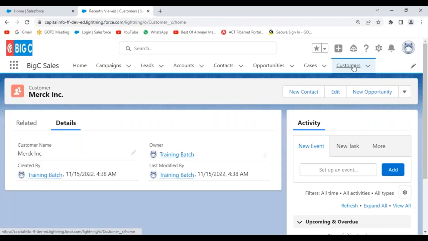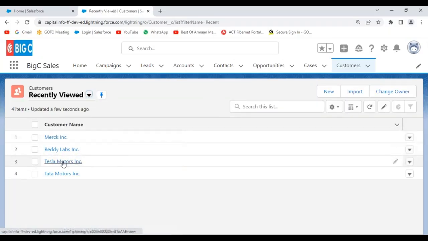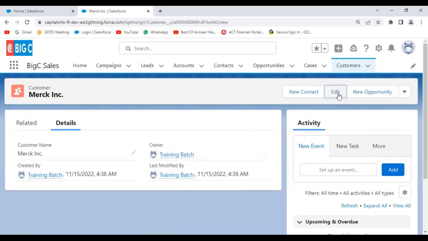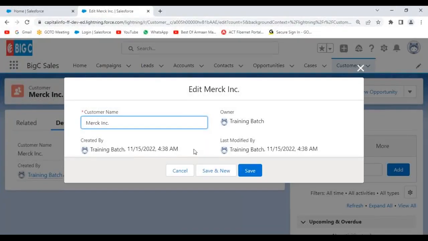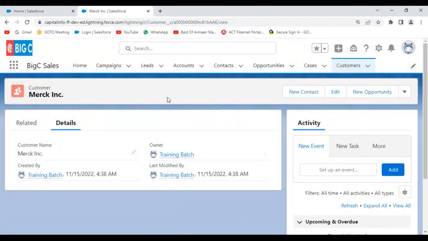Just go to the customers tab. Now we can create the records. If you want, we can modify. Open the record, click on the edit button, make the changes, save it. And you can delete, restore, and view. Everything will be the same story, no change at all. Already we know how to manage the records inside the object. Okay, clear? Now tell me, have you written any code till now?